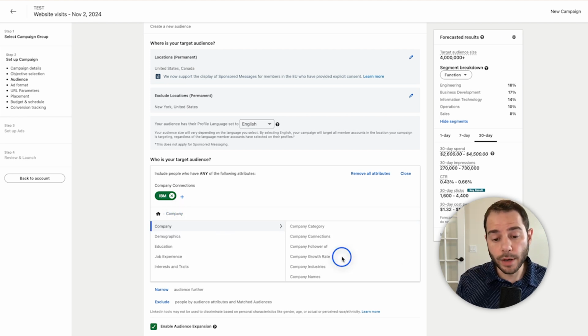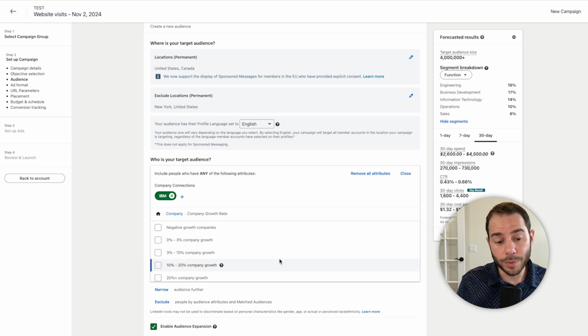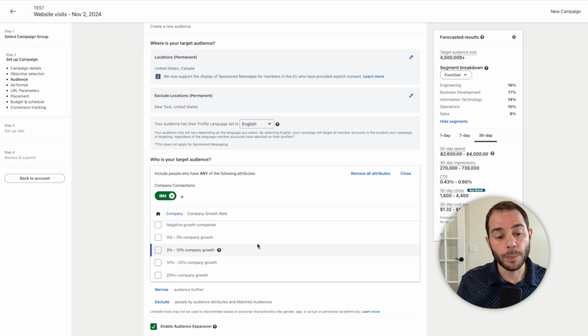Next is company growth rate. So this is based off headcount growth. So based on the number of employees on LinkedIn, you can target based on company growth or company shrinkage. Now, there might be times where you want to target growing companies or fast-growing companies. So this would be the option to use. Maybe you want to exclude negatively growing companies. You can use these targeting options here. They do filter quite a bit when you add them.